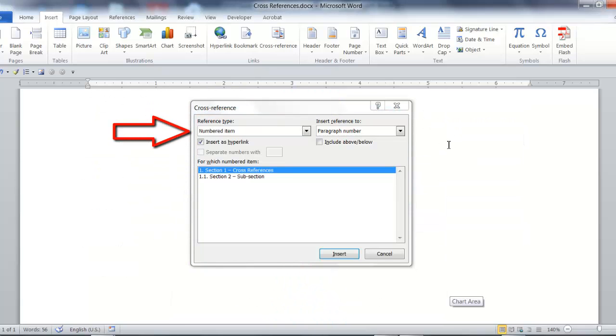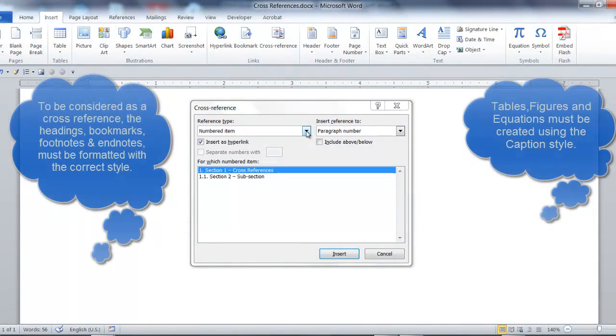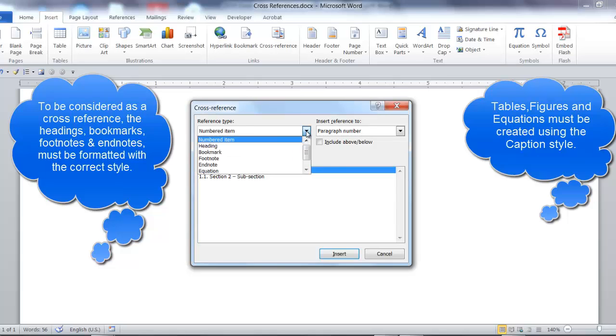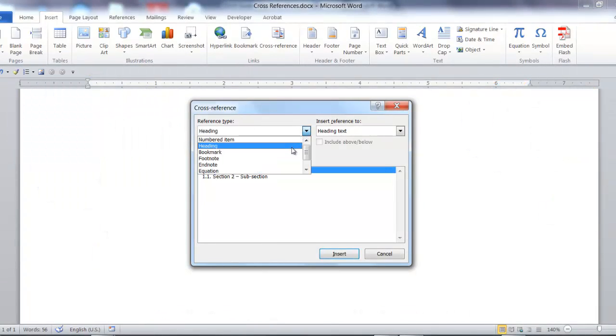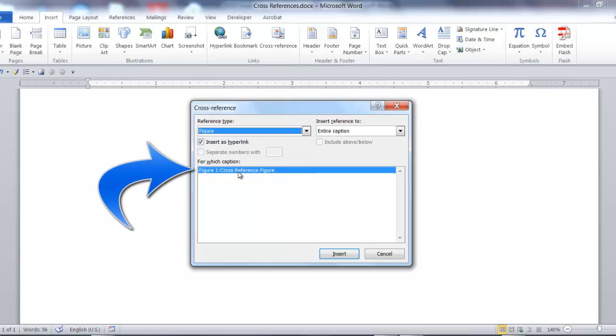In the Reference Type field, there's a drop-down to the right of the field. When you click on it, you're presented with some choices. Numbered items are fields such as numbered heading fields or numbered item lists. Headings are items that have the style called heading associated to them, such as heading 1, heading 2, heading 3, etc. Bookmarks are items that have been created as bookmarks. Footnote and endnote are items that have that style associated with them. There are also reference types that are captions, such as equation, figure, and table. When you click on these items, the equations, figures, and tables will be shown in the For Which Caption field.